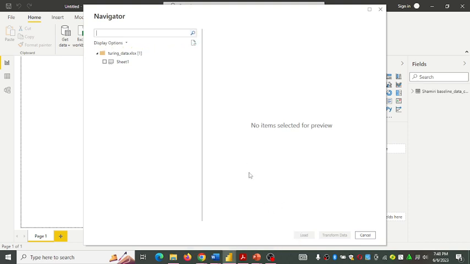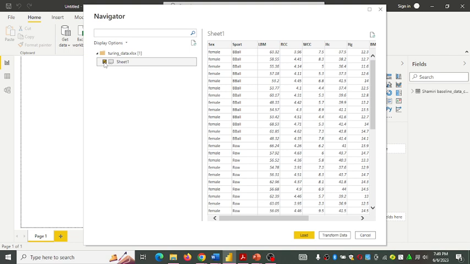When you get there, you will notice that there is no item selected for preview. So from this, you have to mark this box where we have the sheets. In the Turic dataset we have sheet 1, sheet 2, sheet 3, but for this one we have only one sheet in that particular Excel file. So you just click on this part here. When you click on that part, all the data will load here.